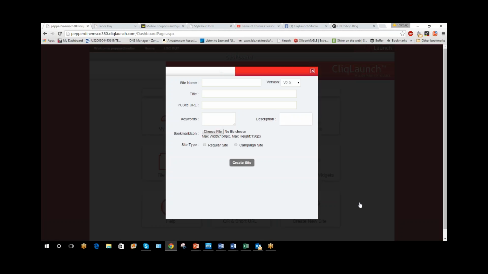Now, when I'm creating a new site, I'm essentially creating a URL. So all of your websites are going to follow this URL nomenclature where it's Pepperdine MSCO380.cliqlaunch.com/Pepperdine/ what your site name is. In the site name, we have to make sure there's no spaces or special characters since it has to go along with the actual URL logic. So for this, I'm just going to go GOT demo. I'm going to make it really unique since I've done quite a few of these.